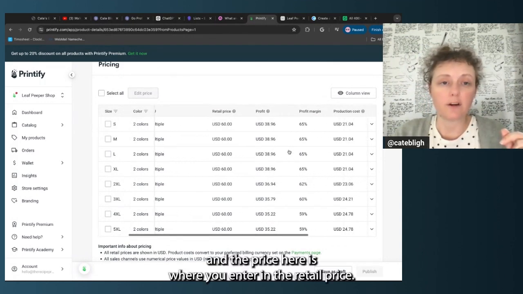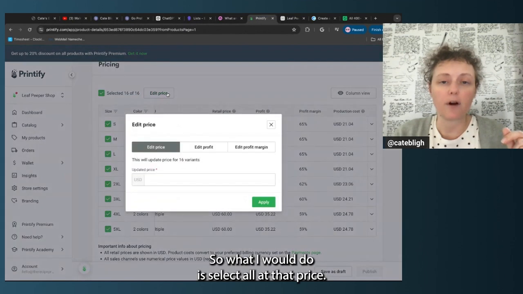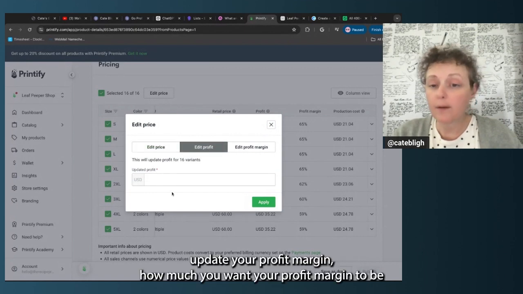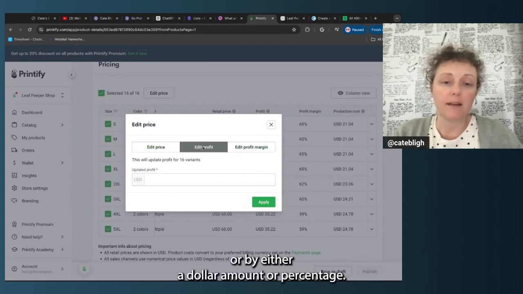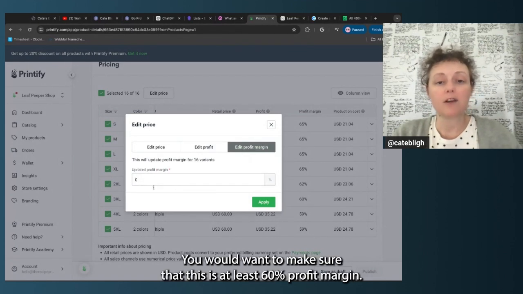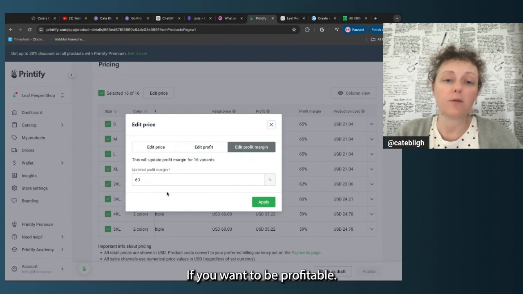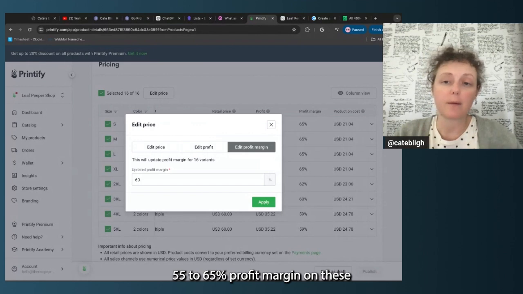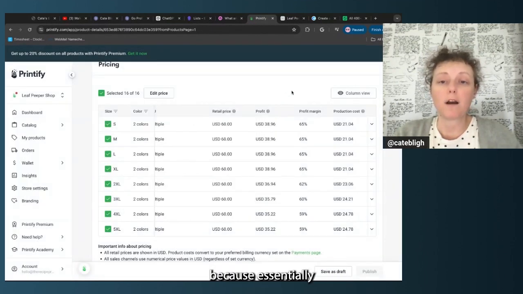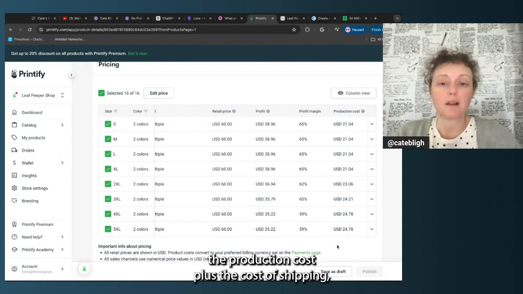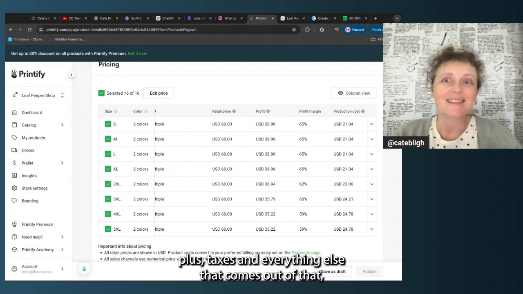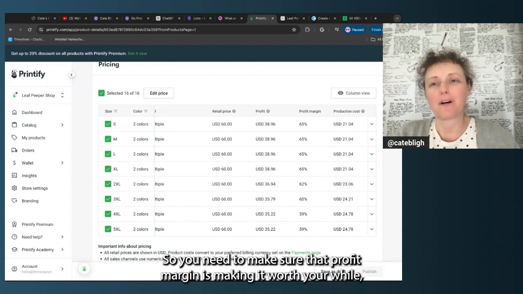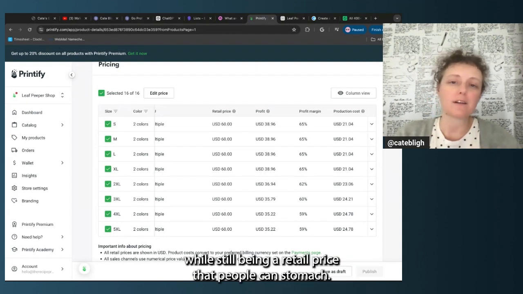Here is where you enter in the retail price. So what I would do is select all, edit price, and you need to understand either you update the actual price, or you update your profit margin, how much you want your profit margin to be, by either a dollar amount or a percentage. You would want to make sure that this is at least 60% profit margin if you want to be profitable. So mine is from around 55 to 65% profit margin on these, because essentially the production cost plus the cost of shipping plus taxes and everything else that comes out of that, what I'm left with is a very minimal amount.